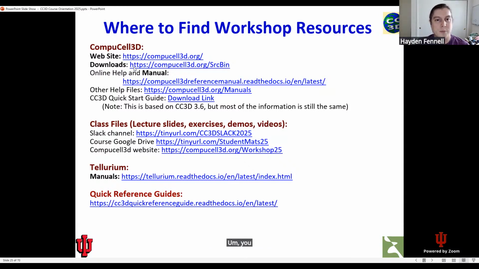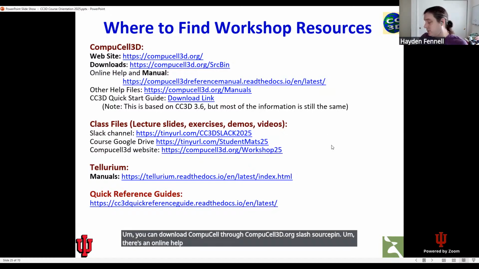You can download CompuCell through CompuCell3D.org/sourcebin. There's an online help and manual. Again, these slides are available in student materials, so you can just go and click all these links.